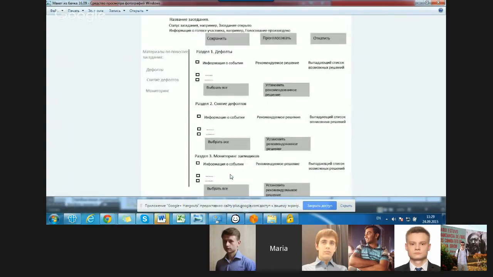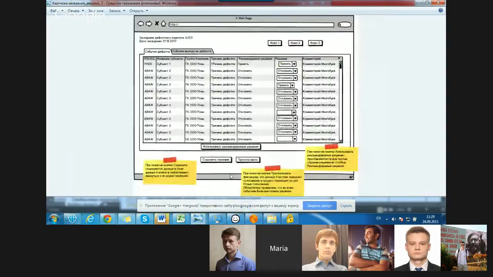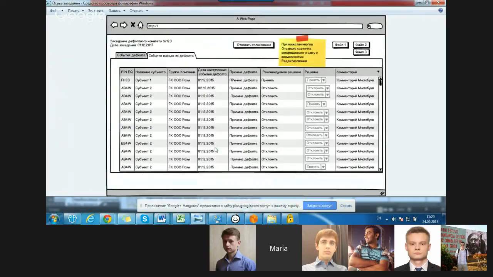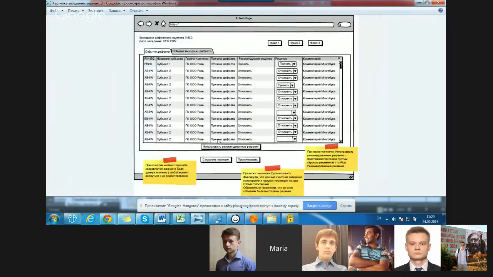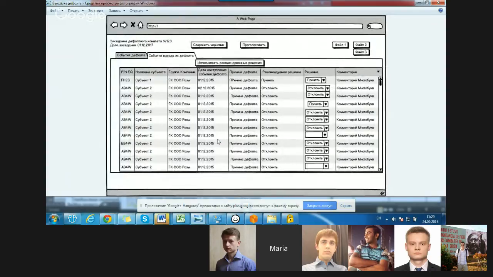On the tab events of default, there should be use the recommended decision, and also on the tab events going out of default, the same button. And as for the save button, we should save all the decisions that they have chosen into the database.